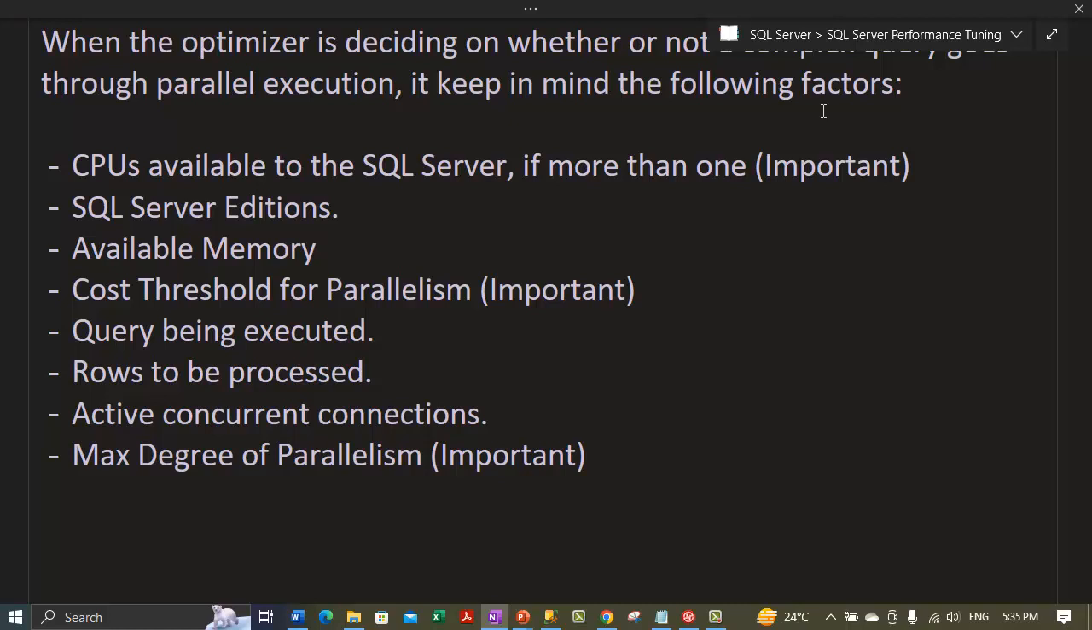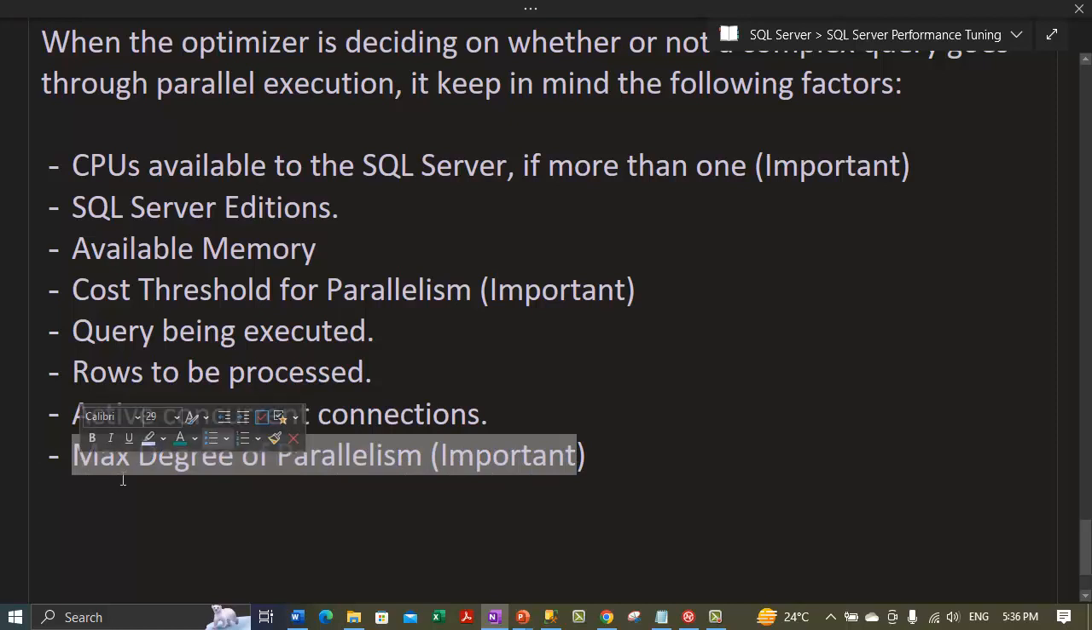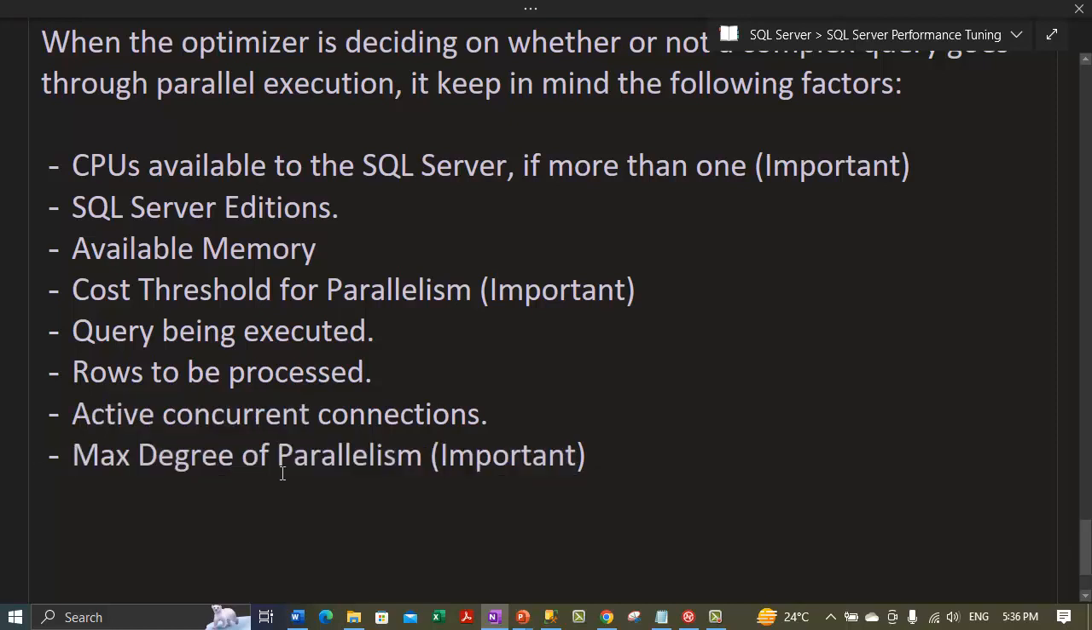We can also restrict parallelism and the number of CPUs used by it through the max degree of parallelism setting. This is the setting I was talking about. It is a setting in SQL Server used to restrict the parallelism and the number of CPUs that will be used for parallel processing. If we set the value of this setting to 1, it will eliminate all parallel execution. But this is not recommended. To control the max degree of parallelism, we may have to use the server setting. All right. So what is that server setting? Let me show you that.